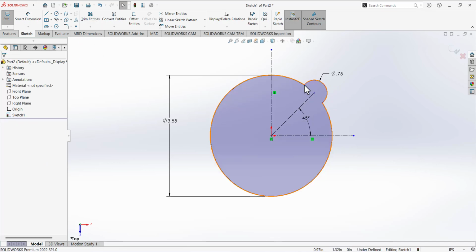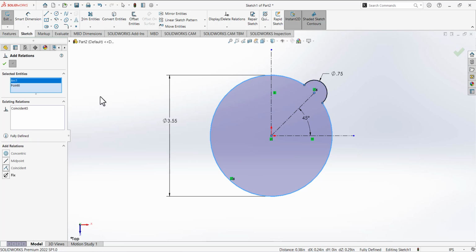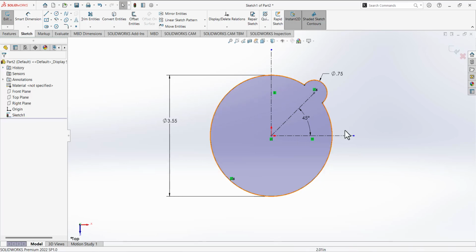When you remove the arc between these, this small arc, you see the line turned blue and it's saying it's underdefined, because this relation is deleted when we trimmed this portion. So we are going to add it by going here, add relation, select this point and this circle, and add a coincident relation between them. So it will fully define it.